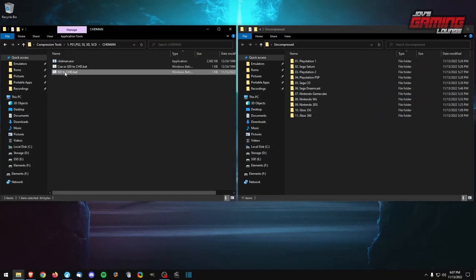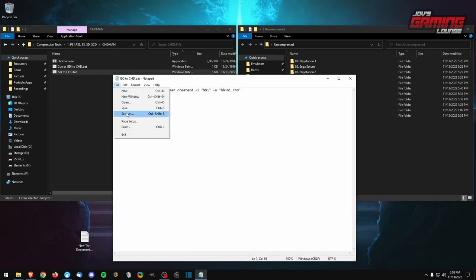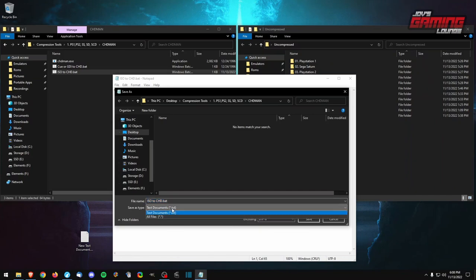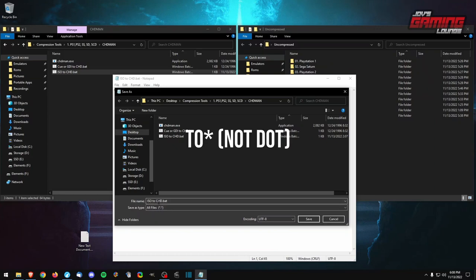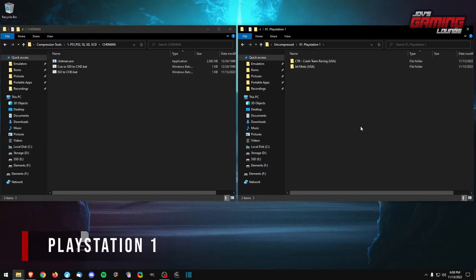Before we get started compressing, I'm going to show you how to add this one right here. This is to convert ISO to CHD, which is what we're going to use to convert our PlayStation 2 games. So here, this command I will leave for you in the description. You're going to paste this command inside of a new text document. You're going to save as, and what you'll do is you'll go here, make it all files, name it iso.chd.bat, and you click save. I already have it here, so I don't need to go ahead and do that. When you do that, it creates this batch file that we'll use for converting our PS2 games from ISO to CHD.